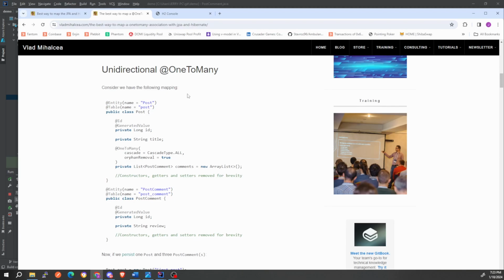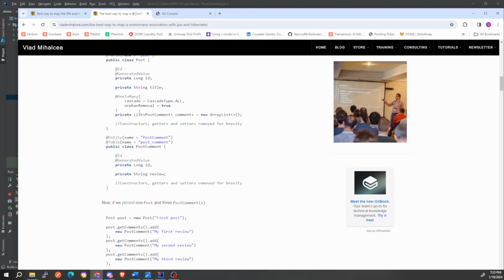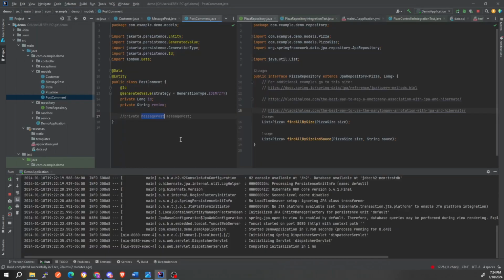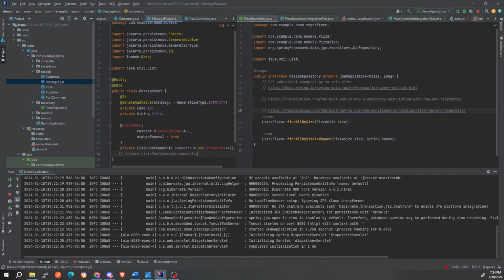So consider we have the following mapping. He has entity and table, post, ID, generated value, long ID, private string title. But now what he's going to do is one-to-many, cascade equals cascade type all, orphan removal equals true. And he is going to put that over this. So this is the post comment. So over here, nope, it's on the message post. He's going to do this.